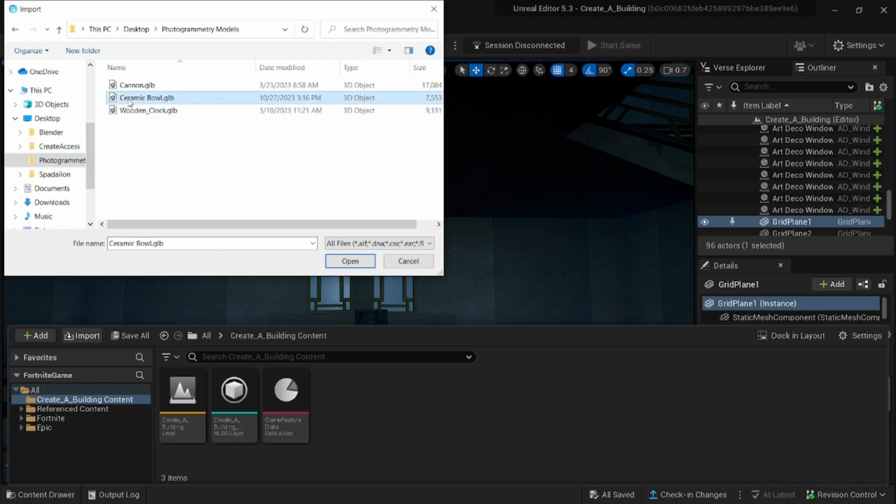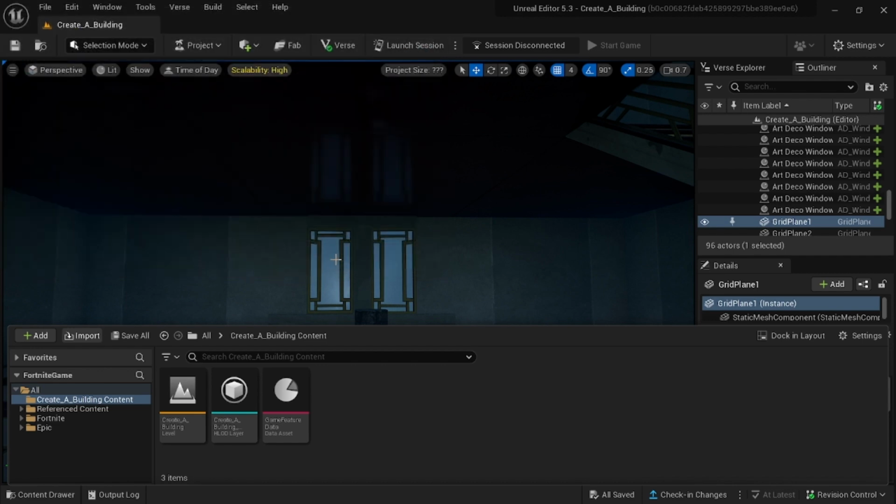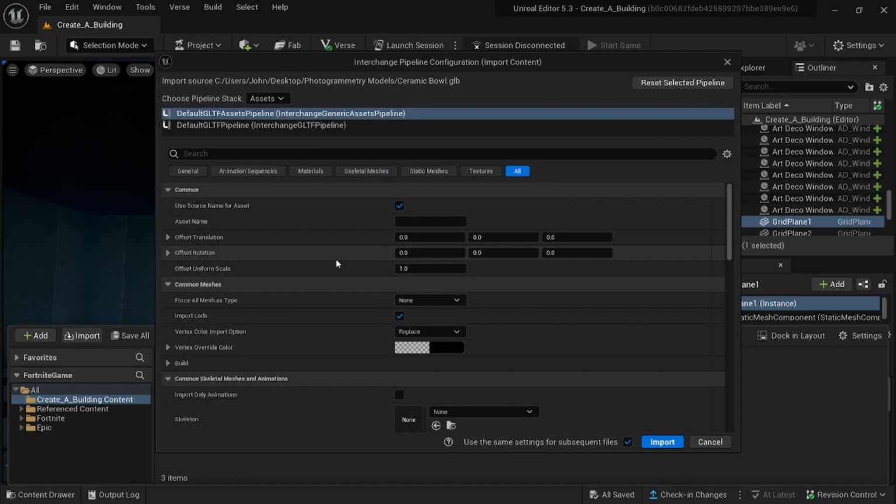Select the models one at a time and then click Open to import them, or hold down the Control key and click on the file names one at a time to select as many as you want. When you have selected the desired file or files, click Open. Click the blue Import button on the resulting screen.